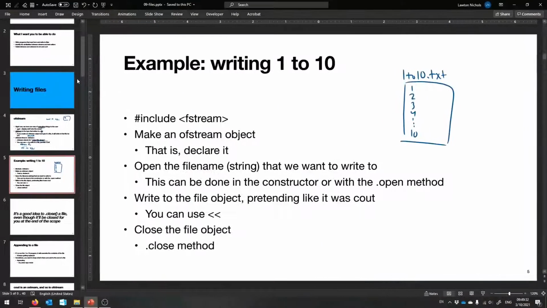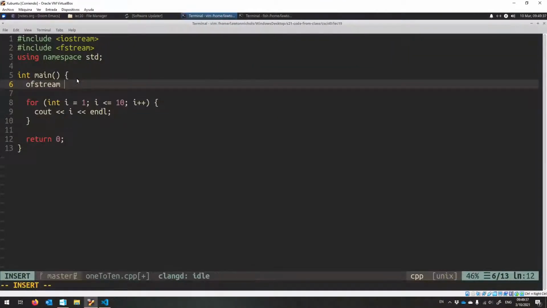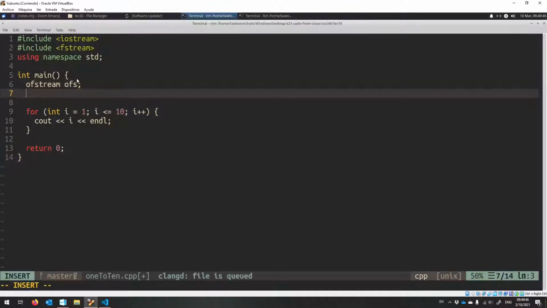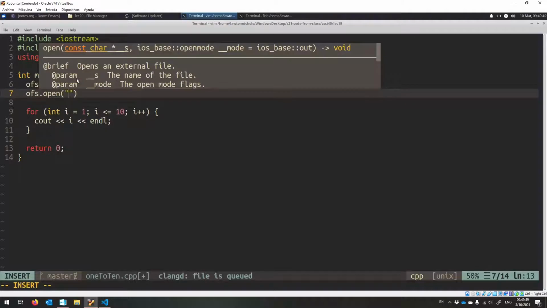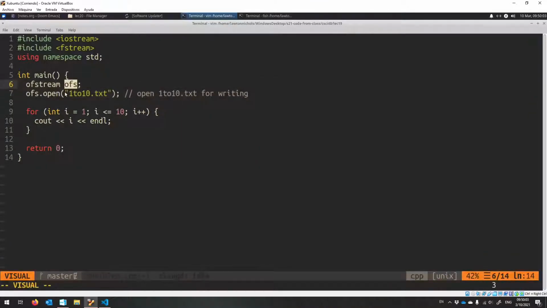Okay, so we're going to follow all these steps. We're going to make an ofstream object. For lack of a better variable name, I usually just say ofs, output file stream. And then we say ofs.open, and we give it the file that we want to start writing to. So let's just call it 1to10.txt. What this does is it hooks up ofs to this file that it's about to make, and it opens it for writing. Not reading, just writing right now.